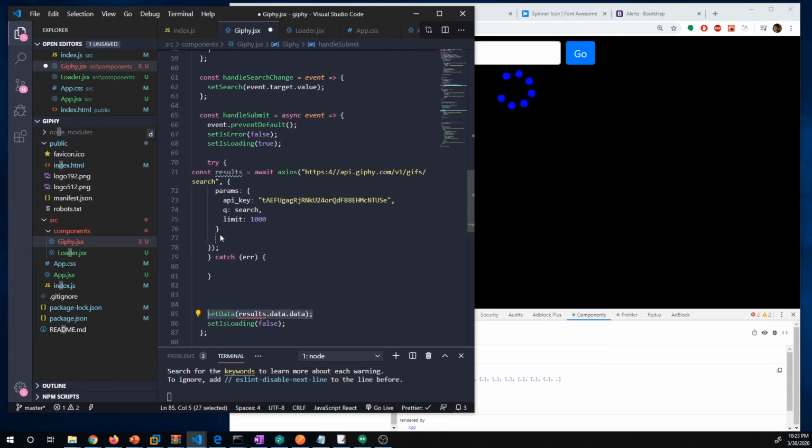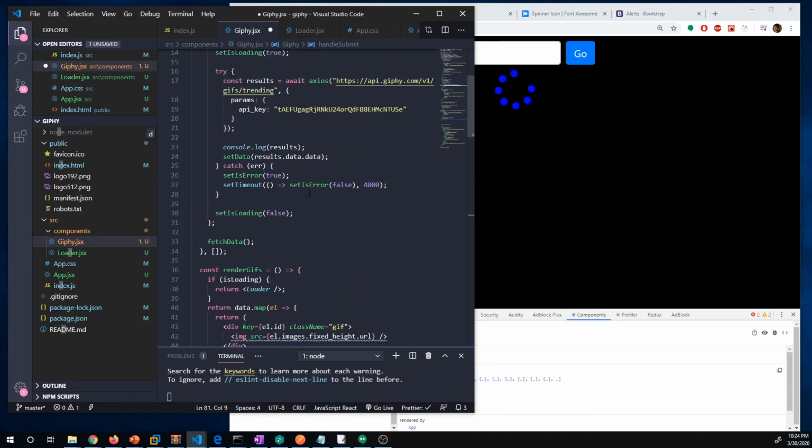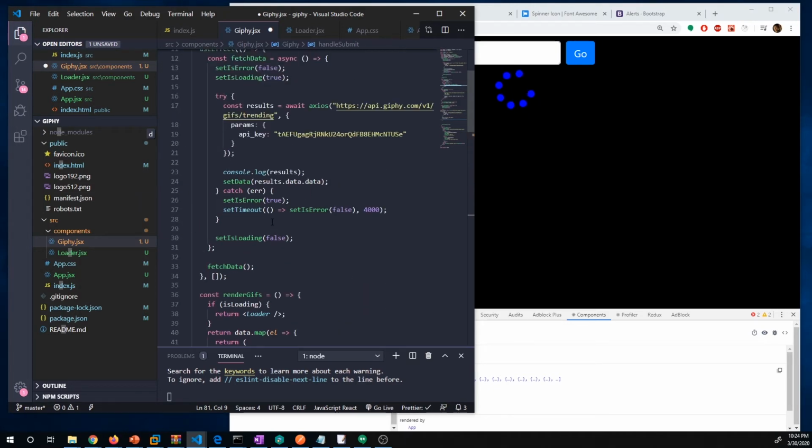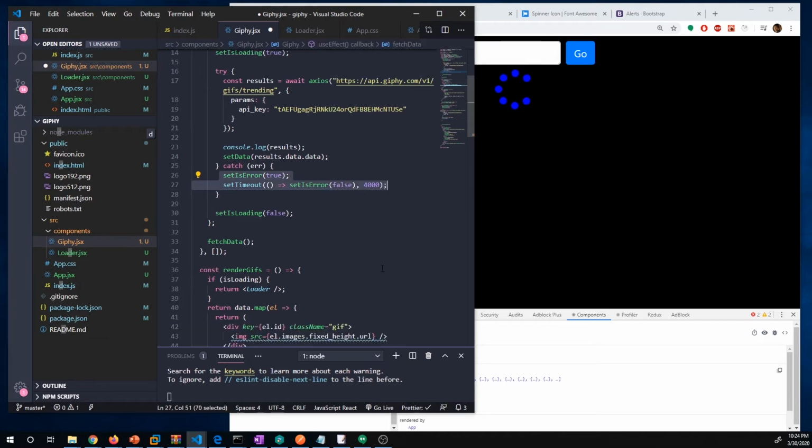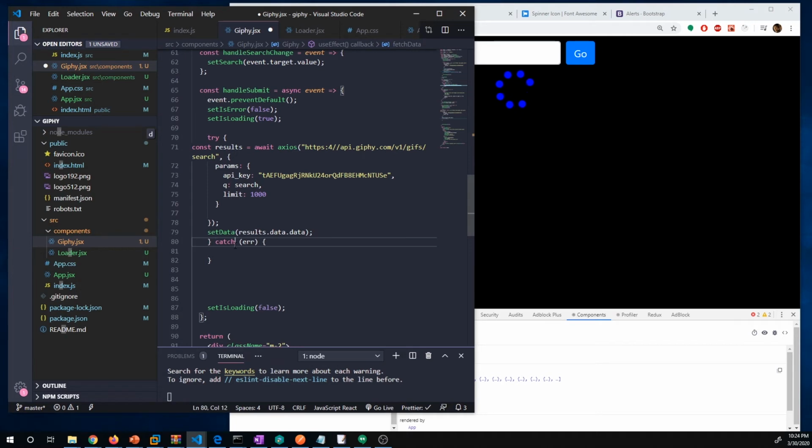And we'll move set data up here. Well, actually, it's going to go right down here. And if there's an error, we want to make sure that we handle that. So let's take a look at our code up here. How did we handle the error? So we do set is error, and then we also want that timeout as well. And then at the bottom of this, we're going to set is loading to false as usual.